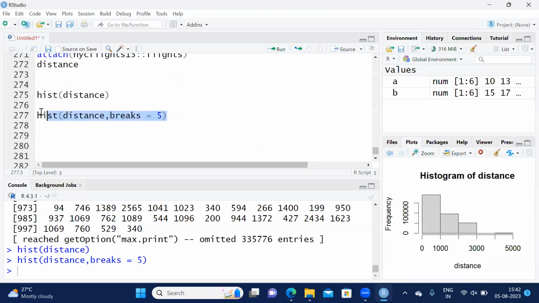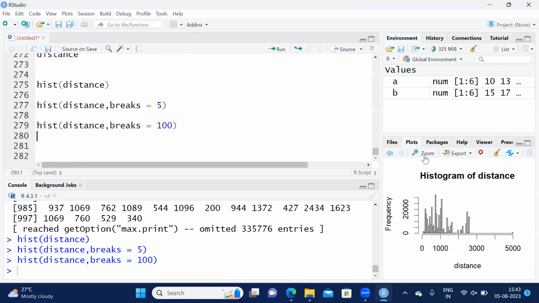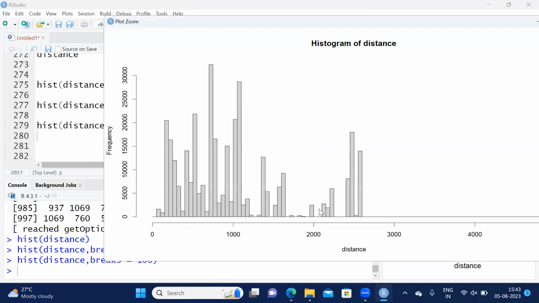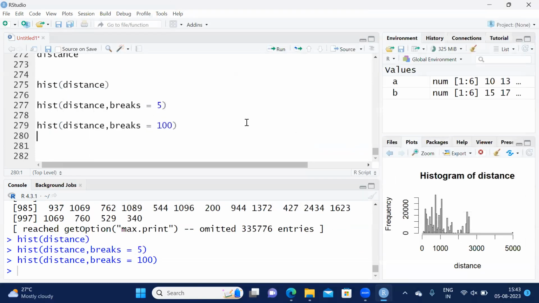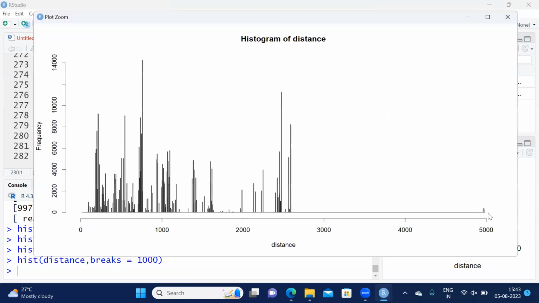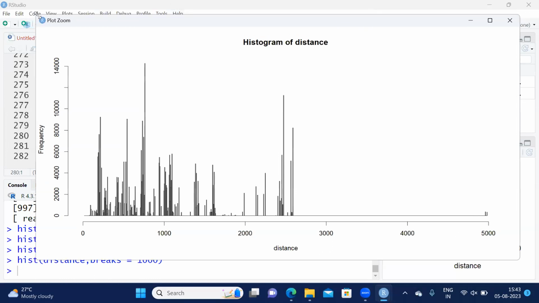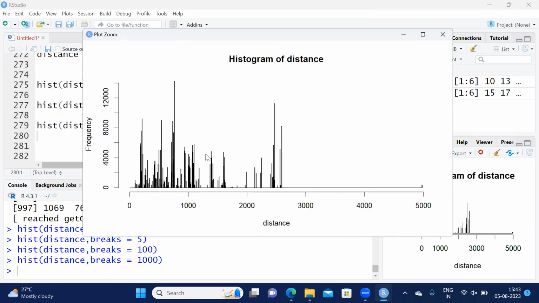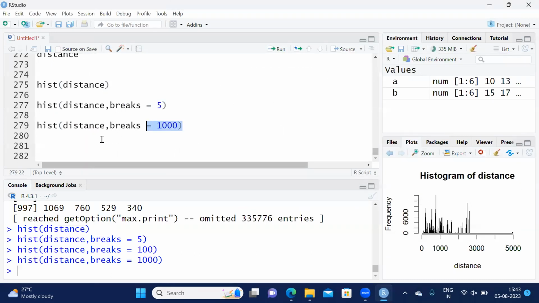Now if I try to increase the number of breaks, let's say 100, you will see something different. Check this out, in more detail you will get everything. If I make it 1000, you will see it in even more detail. Almost for each and every value, you'll be getting these vertical lines. For 5000, I think there are 2 to 3 flights traveling that distance. Breaks is going to increase these bins. I think you have tried this.